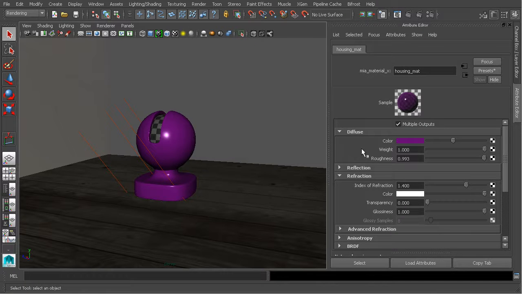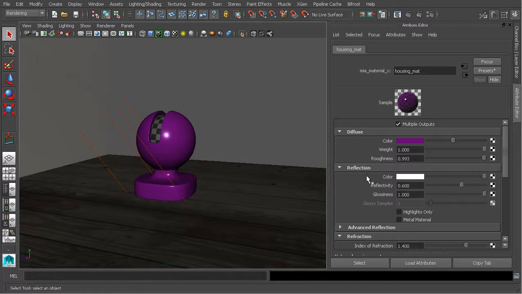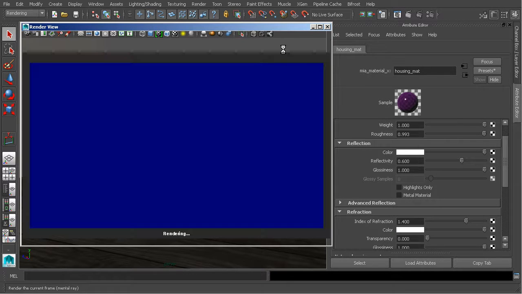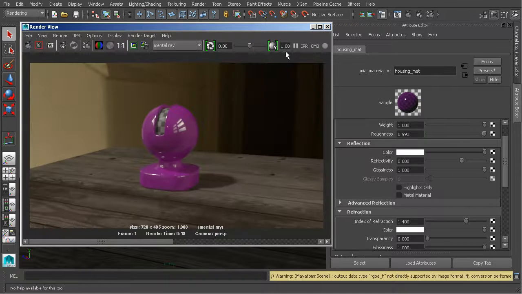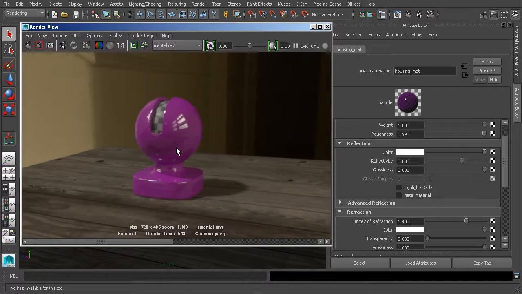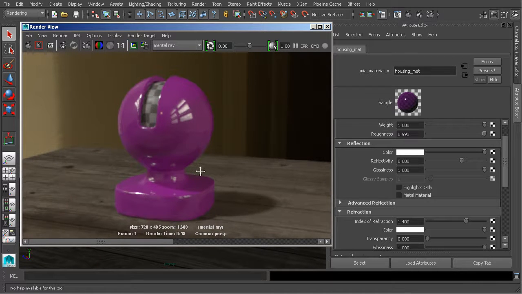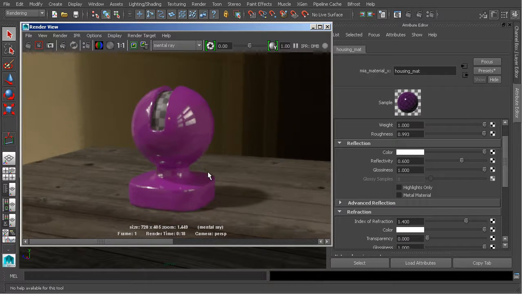So we looked at the diffuse attributes down here. Let's go ahead and expand the reflection rollout here and begin to look at this. I'm going to come up here and go ahead and render the current frame, just so we can take a look at exactly what the render looks like in its current state. And when that comes back to us, you'll see here that based on the reflection settings currently, we've got actually a fair amount of reflection showing up on our surface here, kind of making it look a little bit like plastic.